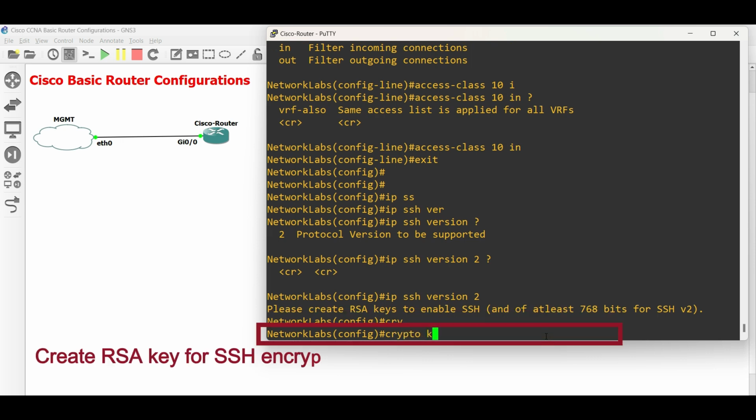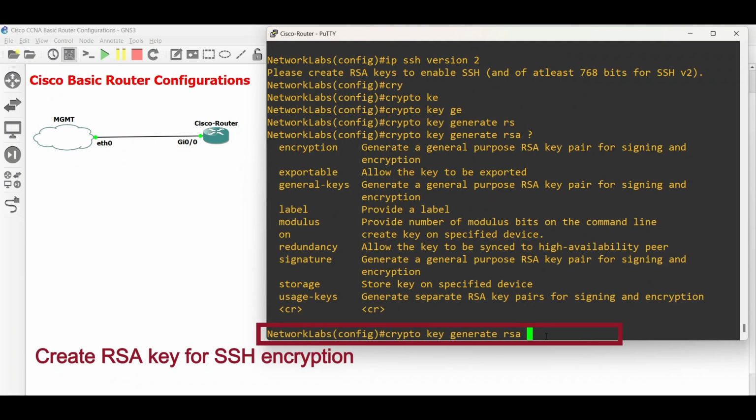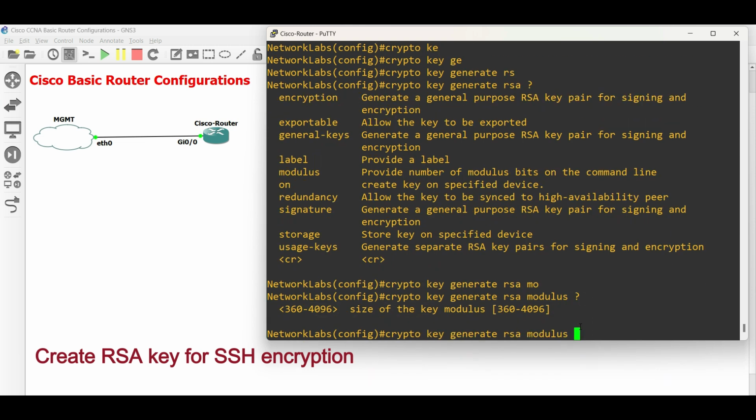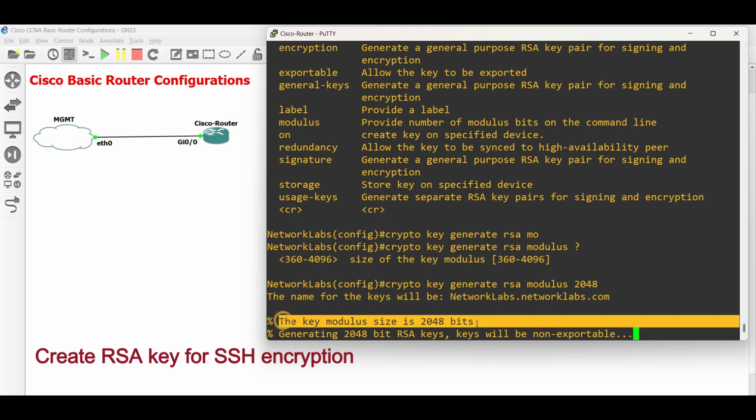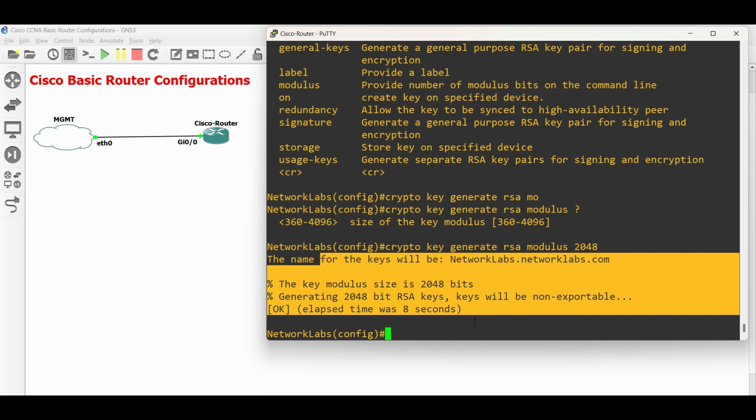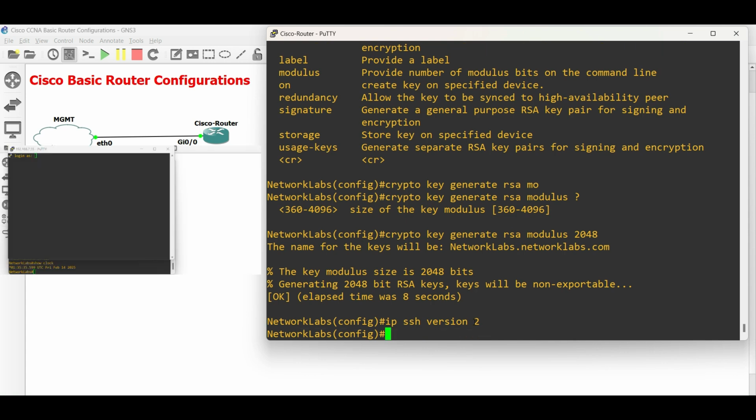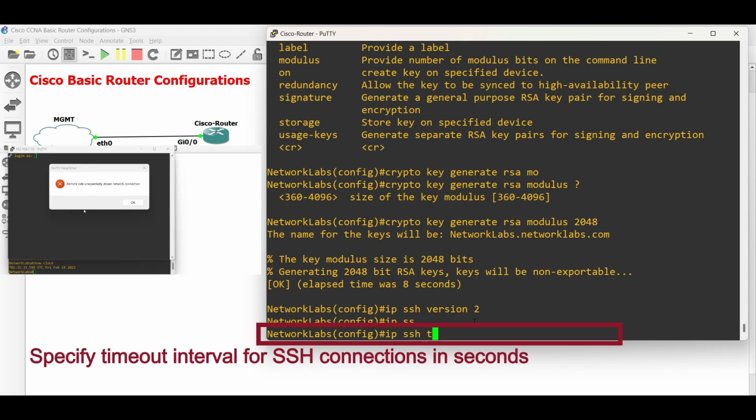First, create RSA key for SSH encryption. Use 2048 for the size of the key modulus. Once the key is generated, we can now proceed and enable SSH. Specify the timeout interval for SSH connections in seconds.